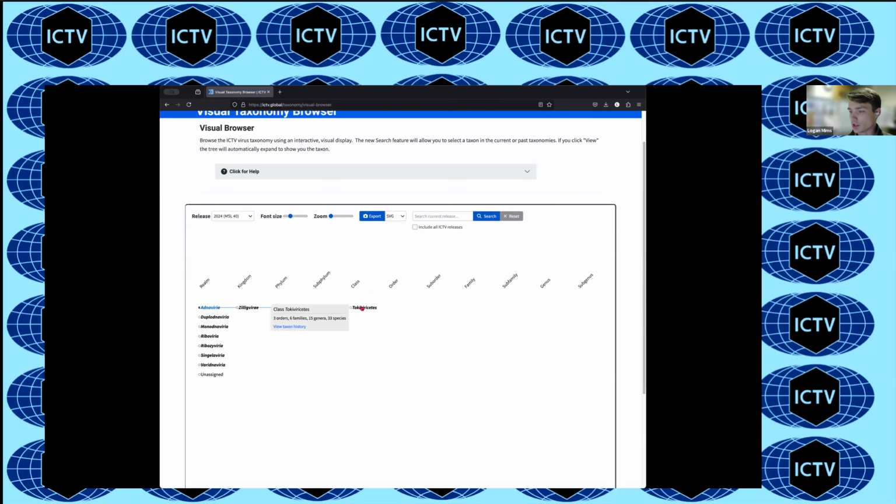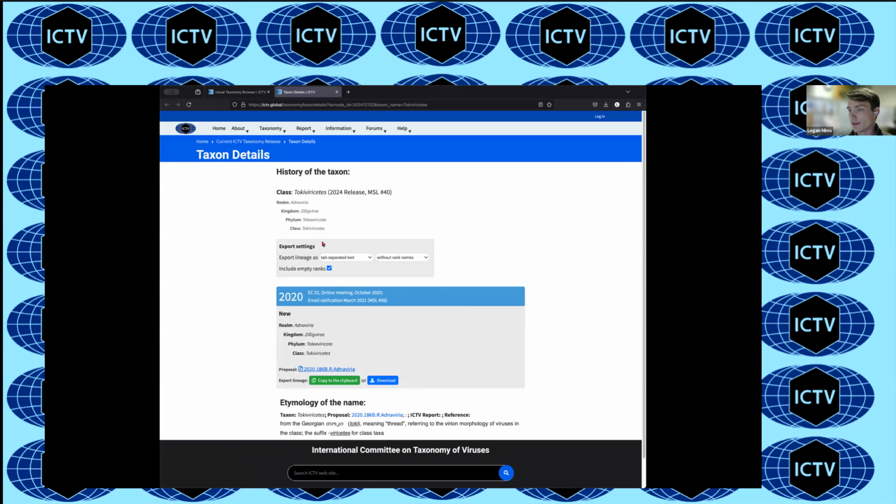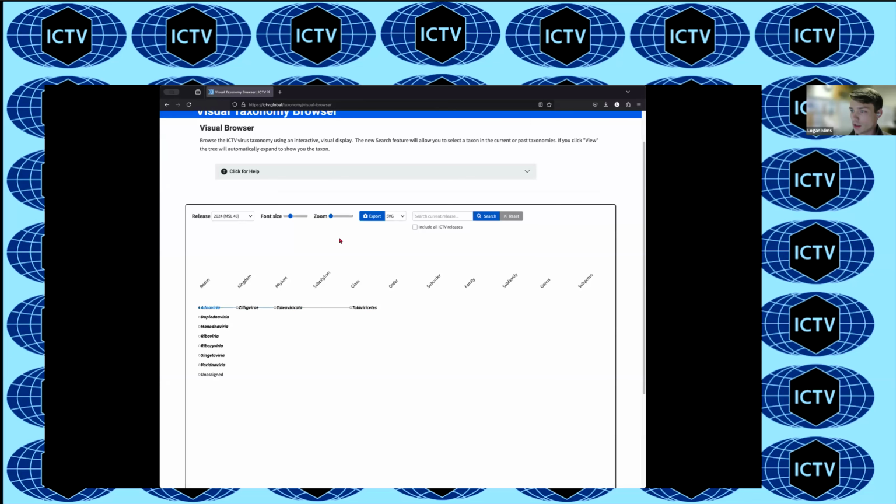These taxa also have a pop-up that displays whenever you're hovering over it. It gives its rank, it gives its name, and then it gives some information about the children that are underneath it. In addition to that, there is a link that brings you to the taxon details page, which is this view taxon history. So that's all you need to do to get to the taxon details page.